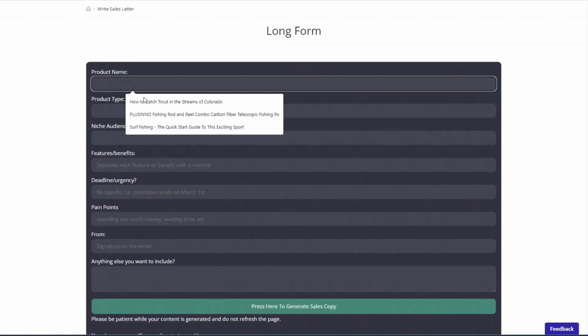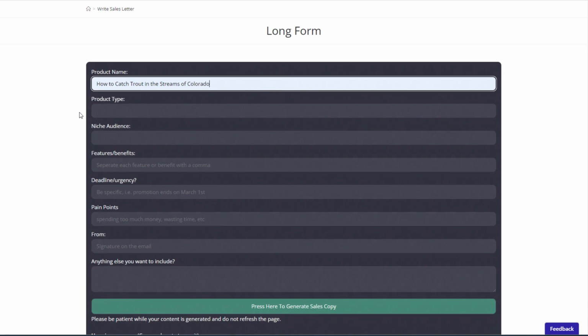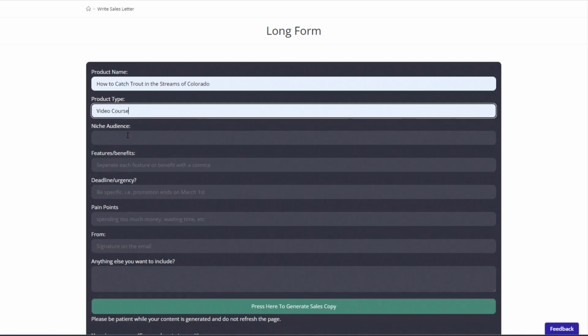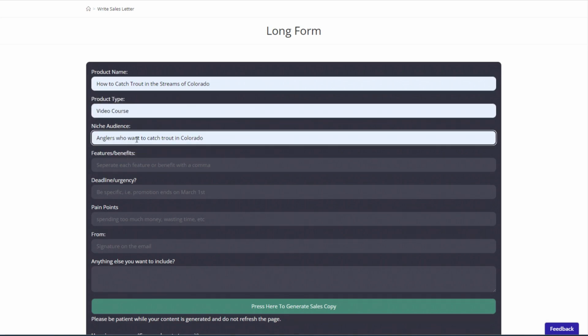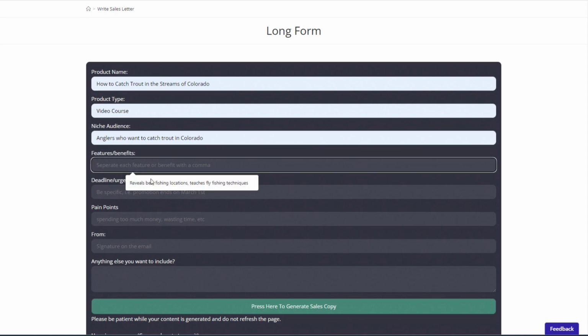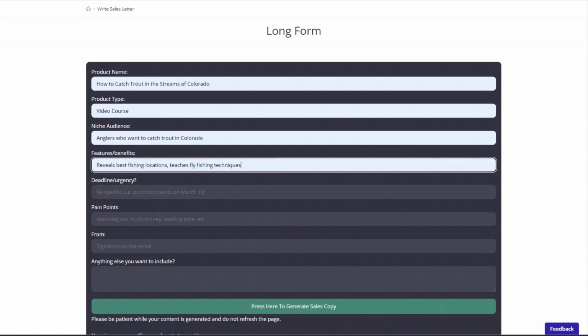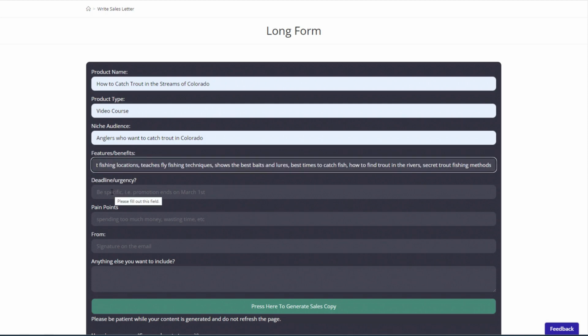So product name, we're going to use How to Catch Trout in the Streams of Colorado. It's a video course, the niche audience, and as you can see, my browser actually has saved these. So if you have used any of the other content creators within GPT Dash and your browser saves form input, that's actually a shortcut. You can very easily just click and select your previously used content.